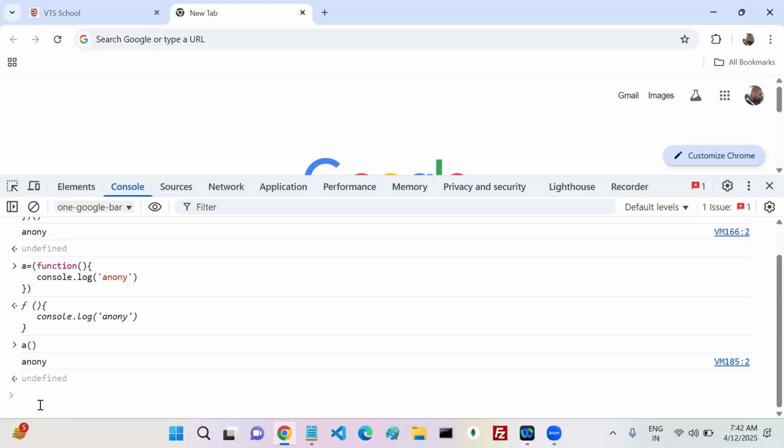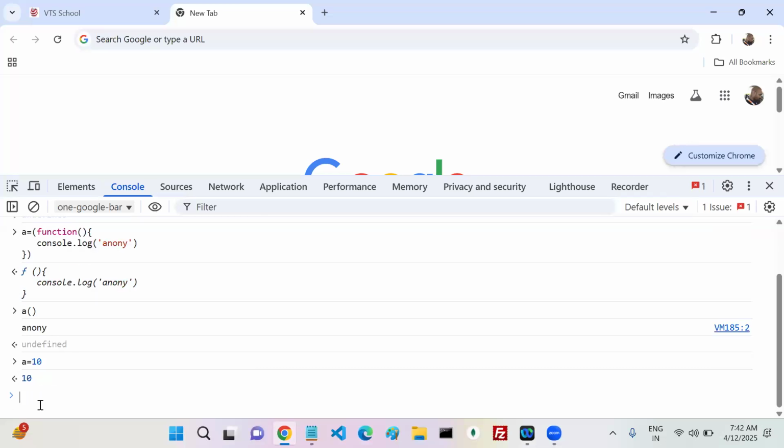Now tell me, a equals 10. What is my a type? Number, right? How can we say number? You assigned 10, which means a holds that 10. A's value is 10. That's the reason the type of a is number. Based on what my variable holds, only then can you decide the type.